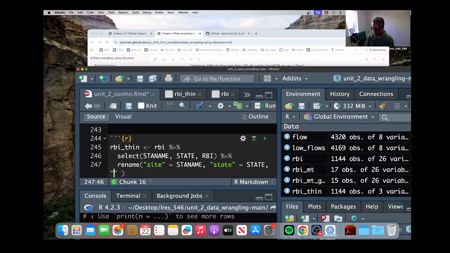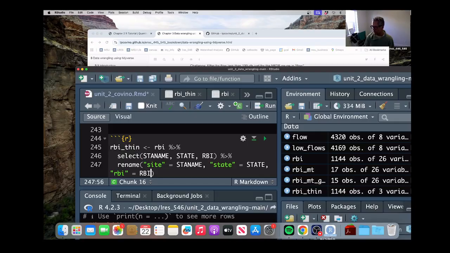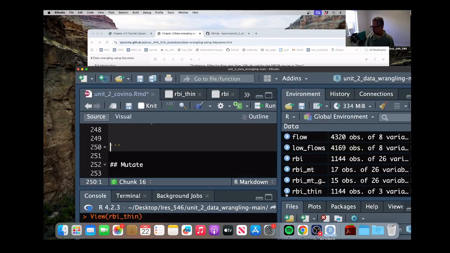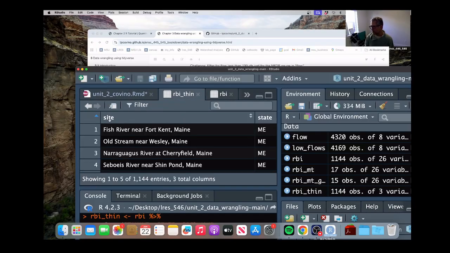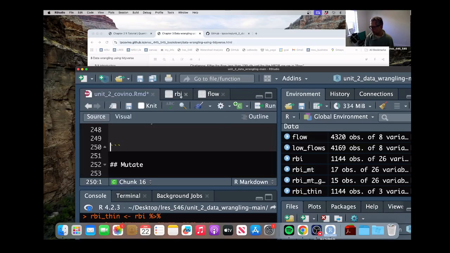So you can do that with rename. And you'll see when we get into downloading USGS data, so now these are named how I would like them.